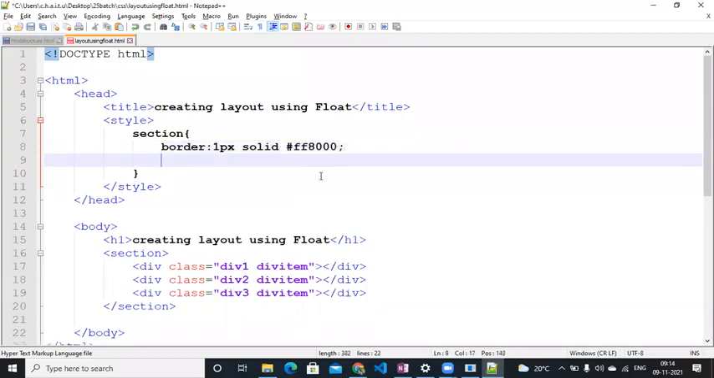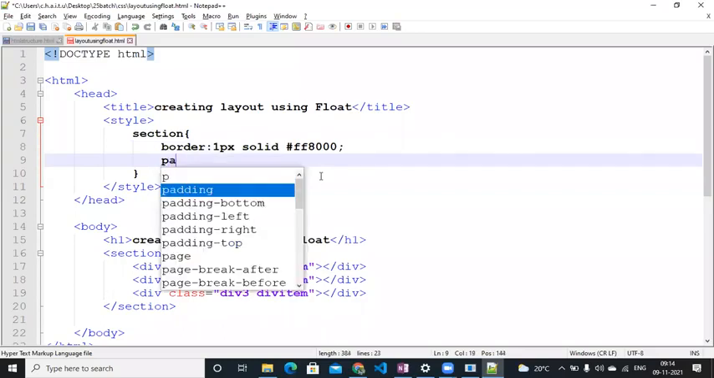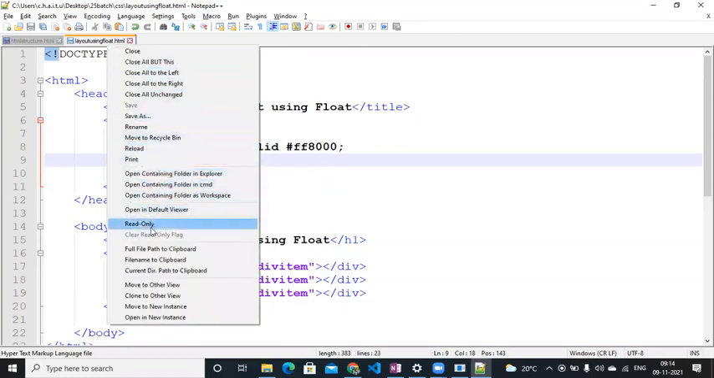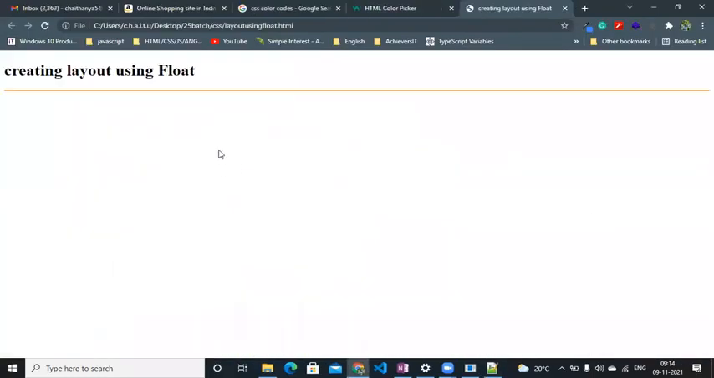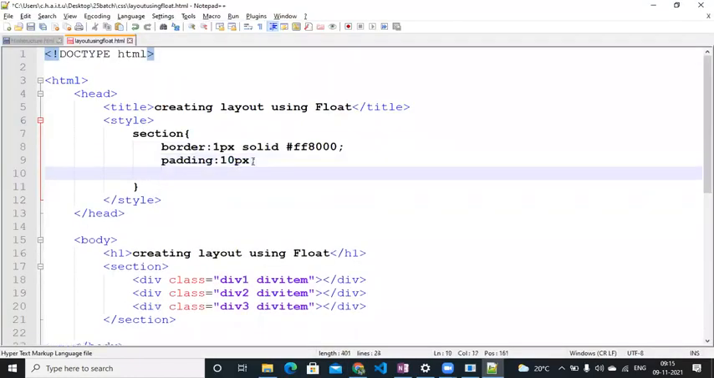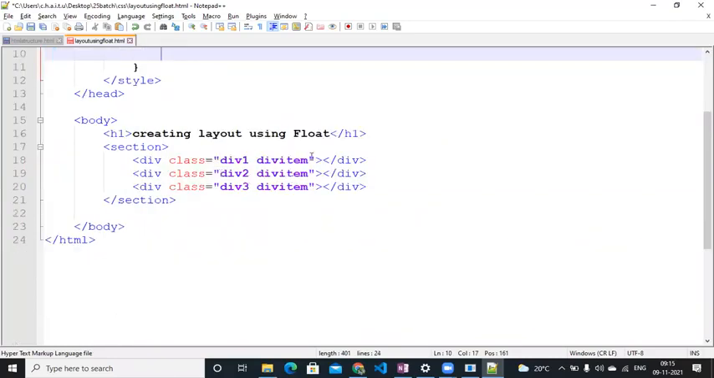Next, I'm going to add some padding, because if you execute this now, it is going to be a single line of border. So inside that we'll add some padding, so that you can see the border. Next, we'll add some properties for these.